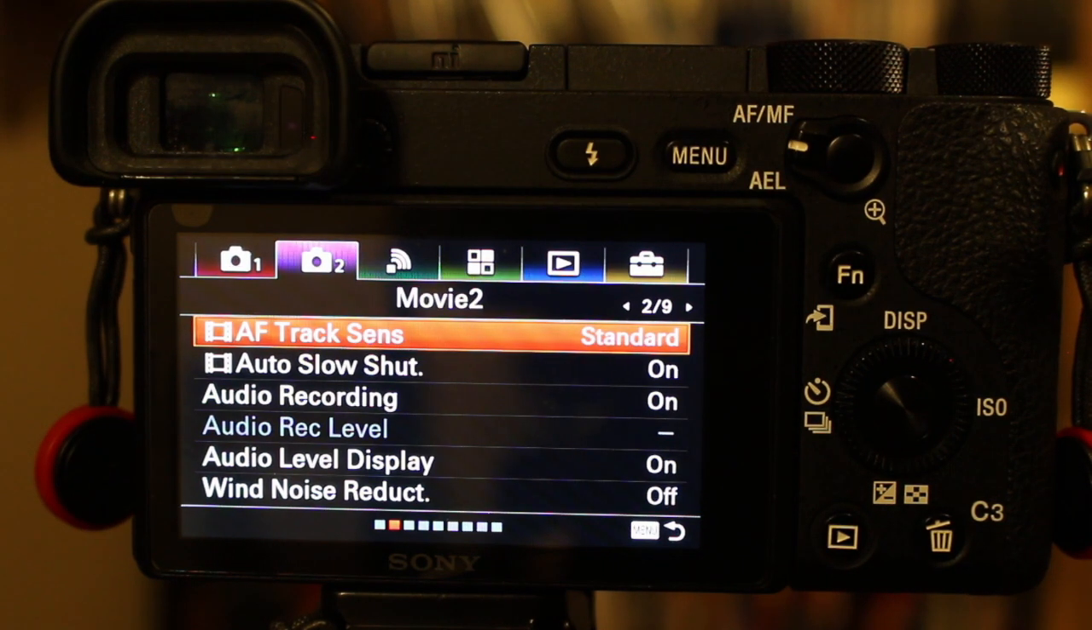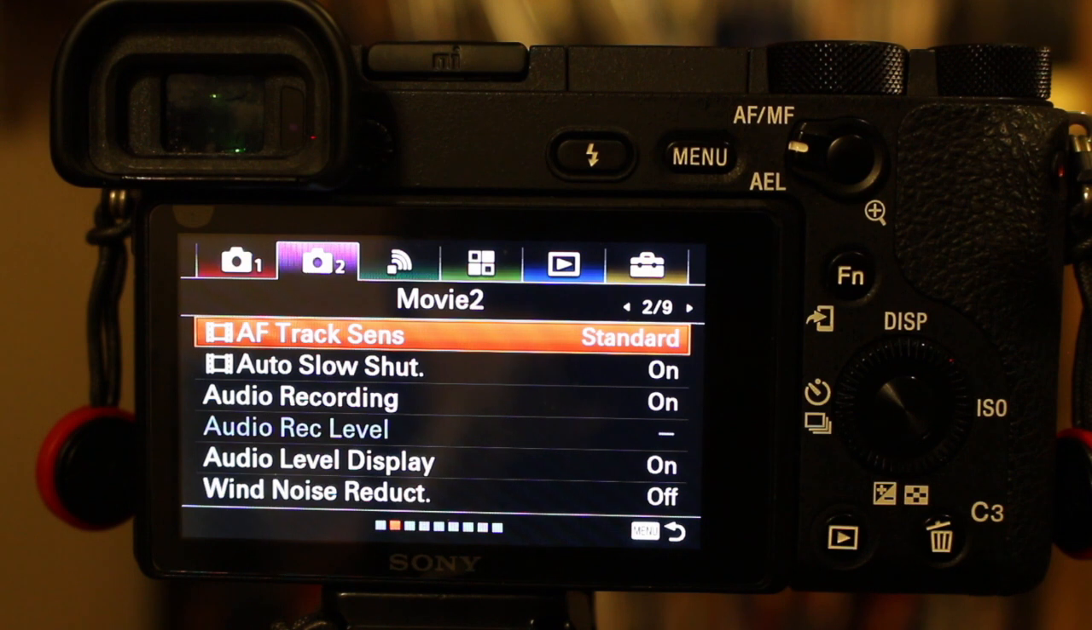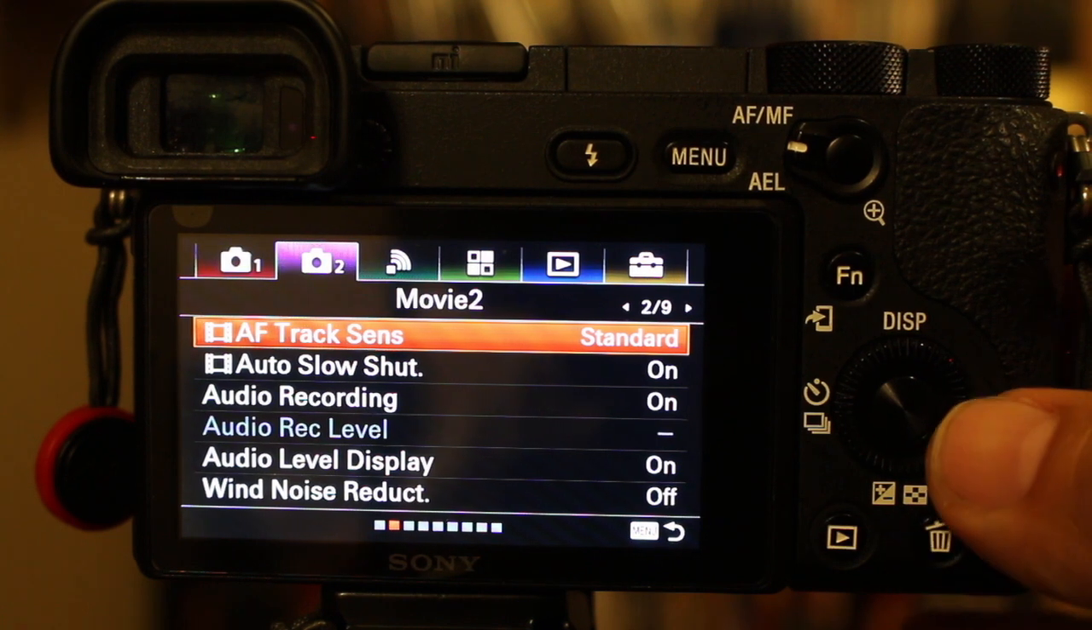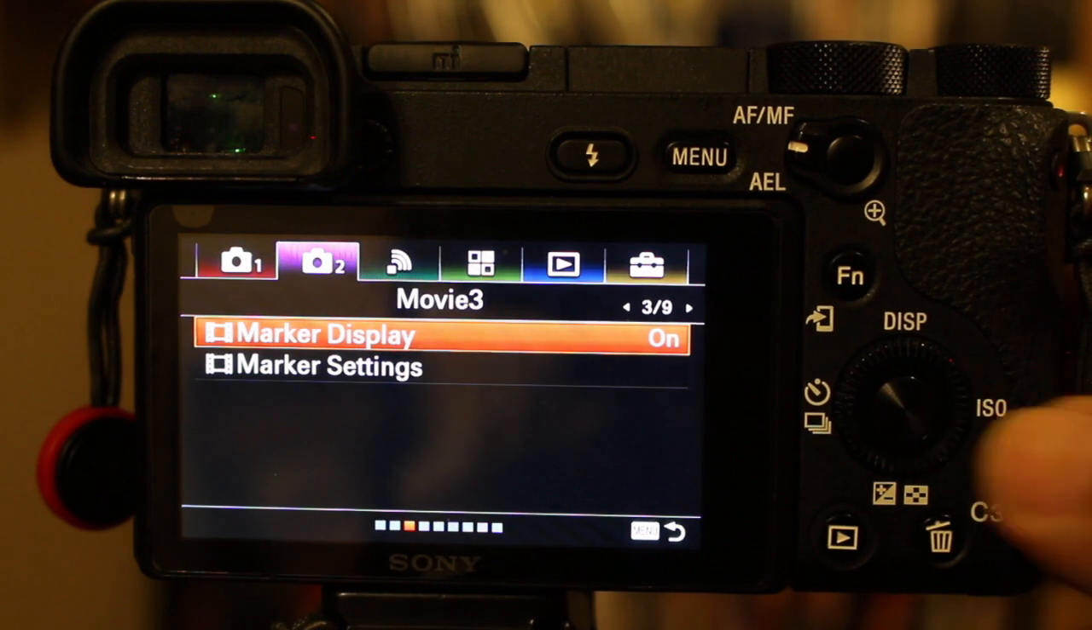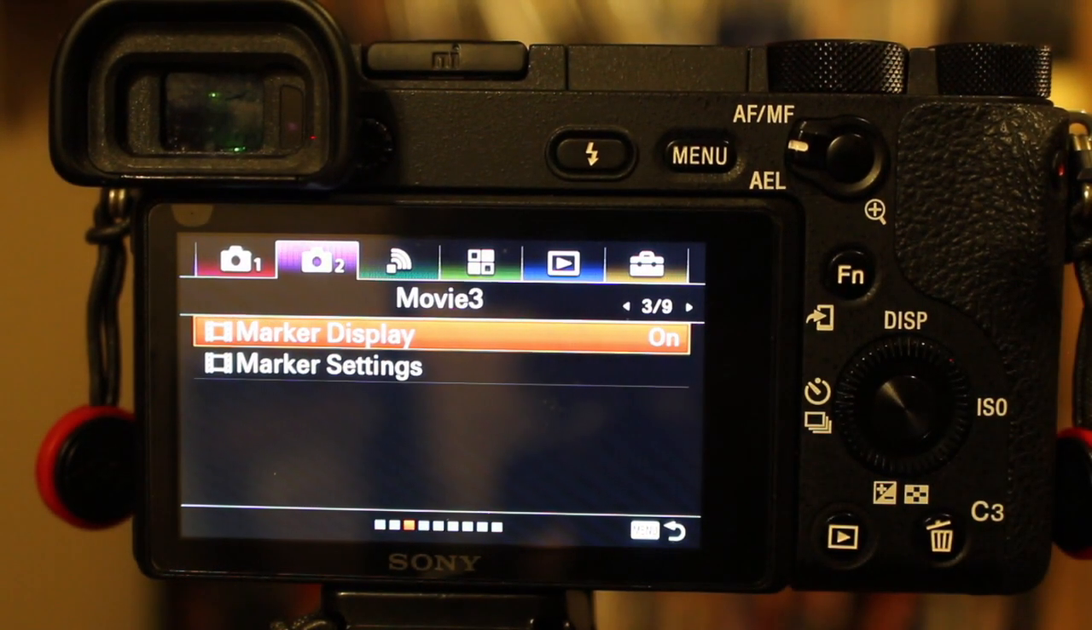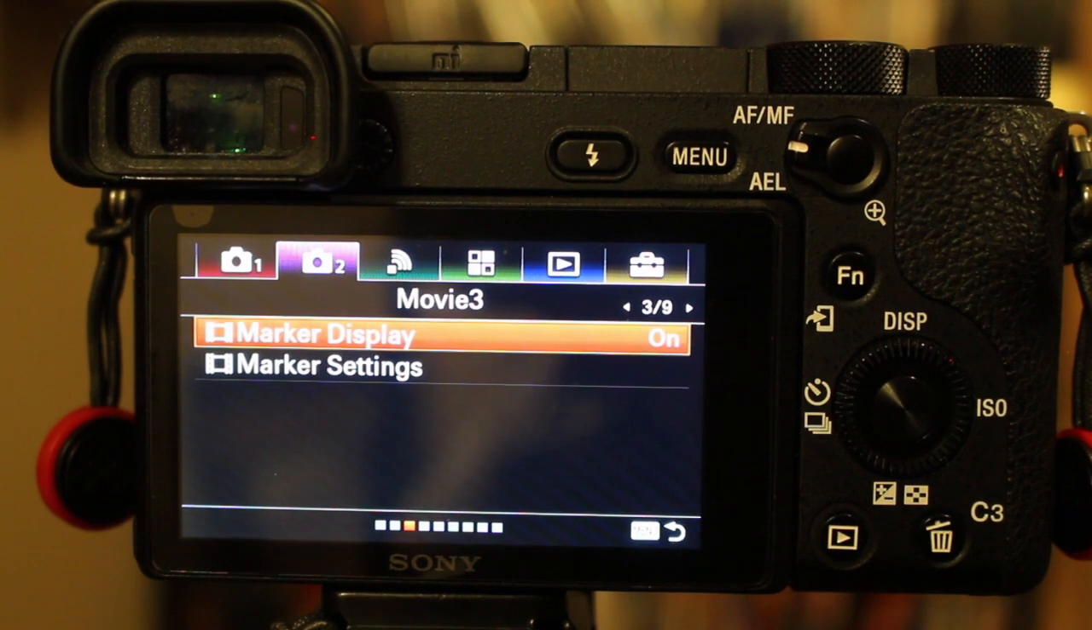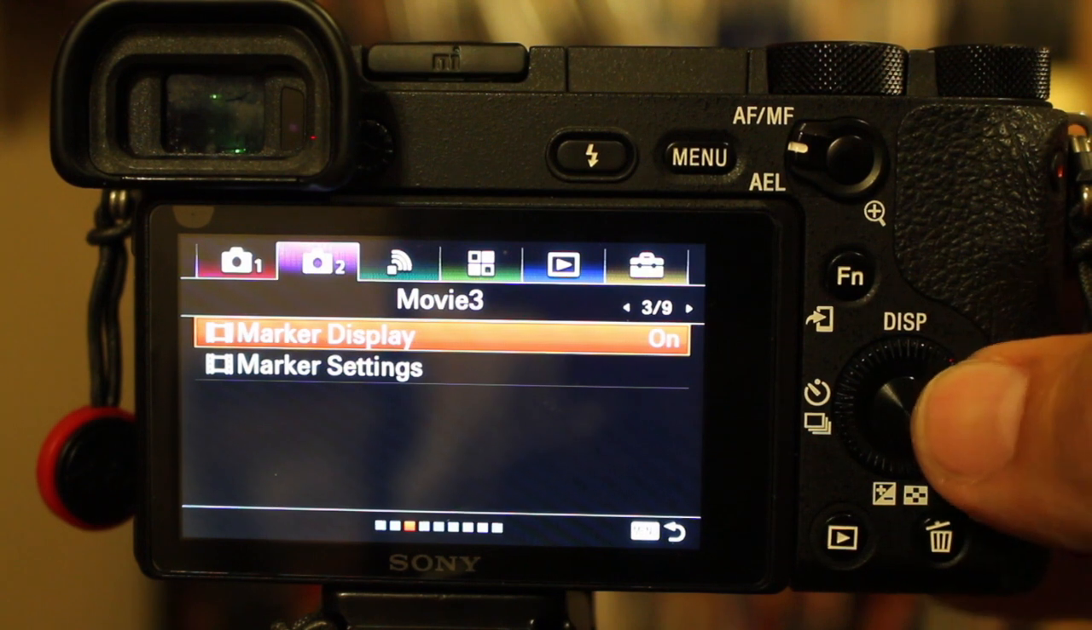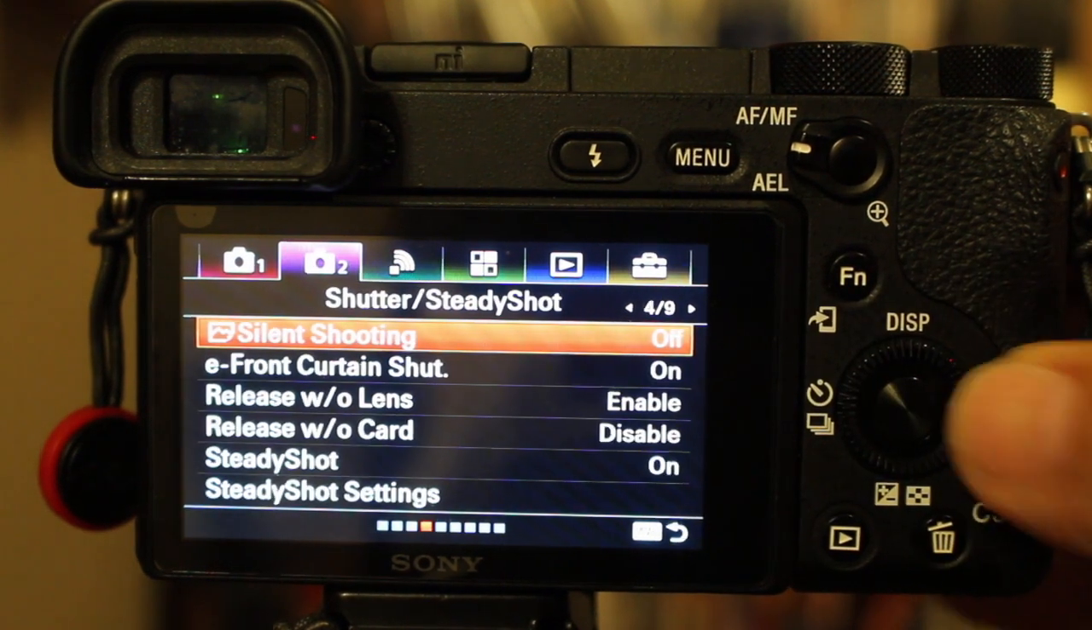Autofocus track sensing I have set at standard. Auto slow shutter is on, and that's if you are shooting video in low light, it'll allow the camera to drop down to a slower shutter speed, like 1/30th of a second. Auto recording on, auto level display on. Wind noise reduction I have off, because it'll filter out noise when it's windy, but if it's not windy, it'll filter out noise you don't want it to filter out, and you won't get as good a quality of sound. These are different settings for movies.